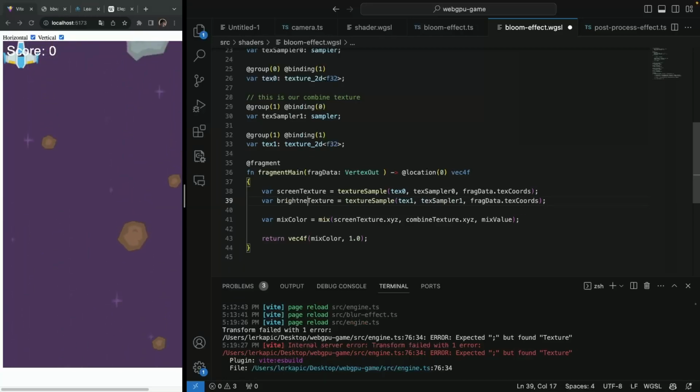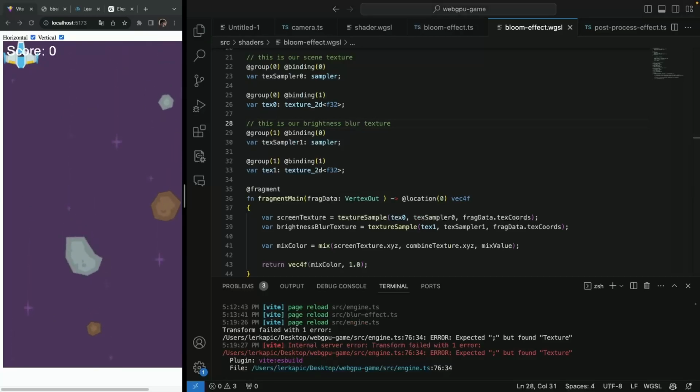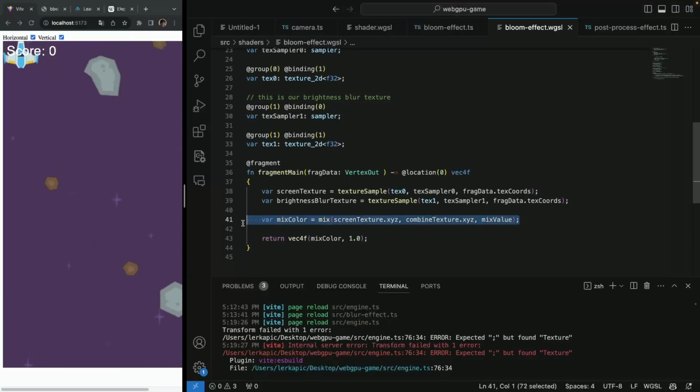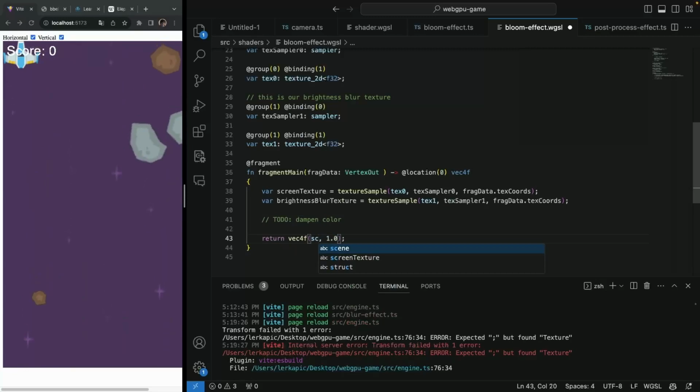Actually, it's going to be brightness blur texture. So just some precision. This is our brightness blur texture. All right. So how do we blur it? Well, what I'm going to do here is dampen color, and I'm going to say to do, because I'm going to do that later. But here we can just add those two together.